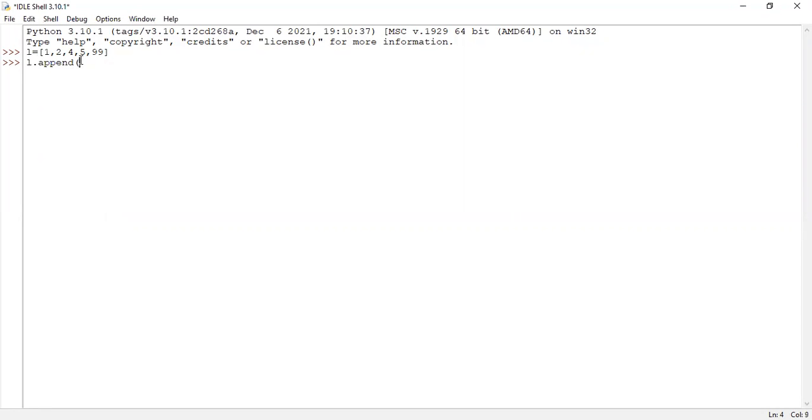If I type any value in that bracket, like 6, it will be inserted at the end of this list. So let us check it. Enter L and then enter. Look at this. So I've got a new list with 6 as the last element. So whenever we type an element inside that append function, that element will be inserted at the end of this list.